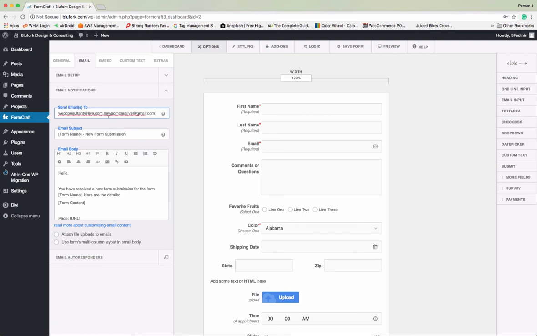Like that. And that will send an email to both of these accounts. And if you mouse over this question mark, it'll essentially tell you that. And you don't need a space, just a comma.